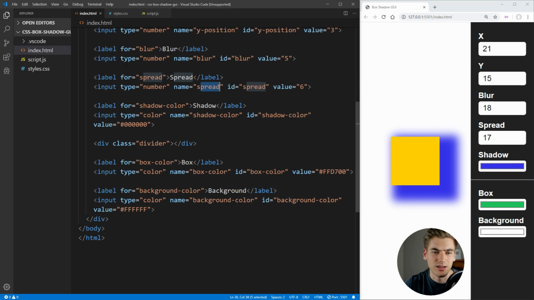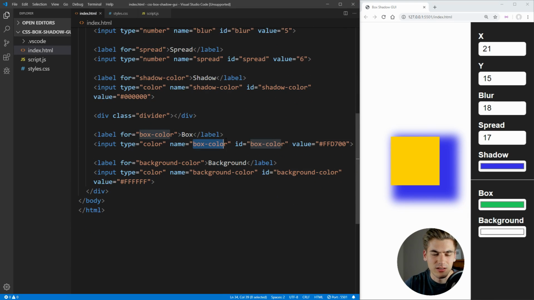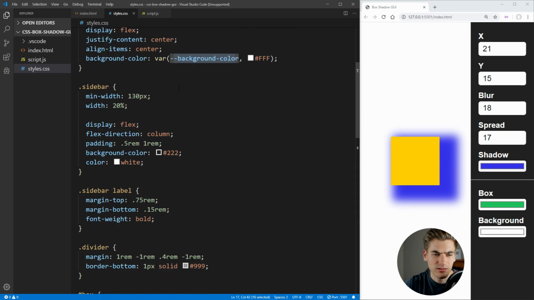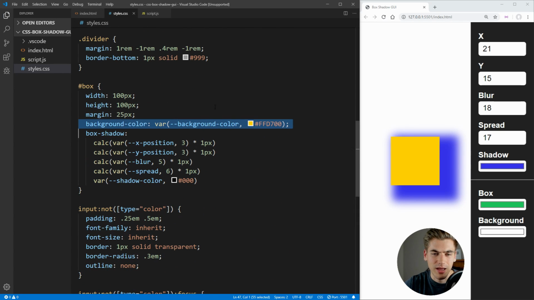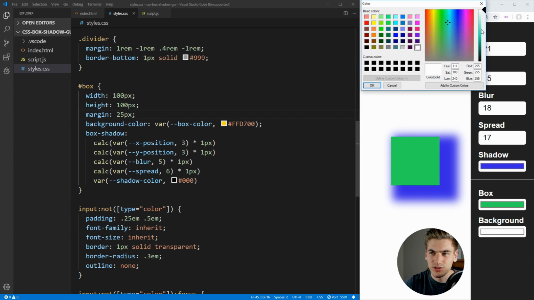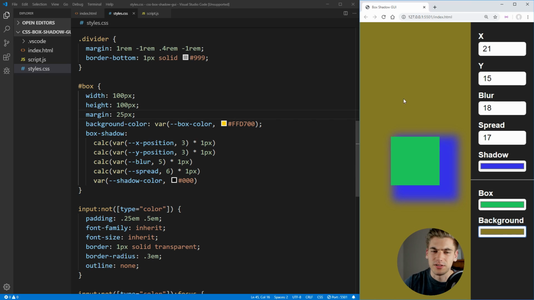If we go into our index.html, we have our name set to box color. And in our style sheet, let's see what we have on our box. We used a background color here. So let's make sure we set this to box color. And now you can see that green color was properly applied to our box. Lastly, let's change our background. We'll change it to this color here, and you can see our background has updated.